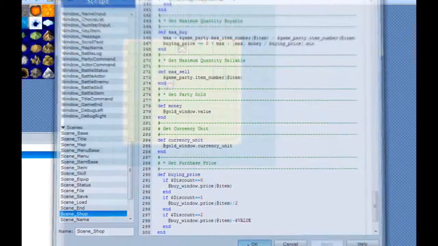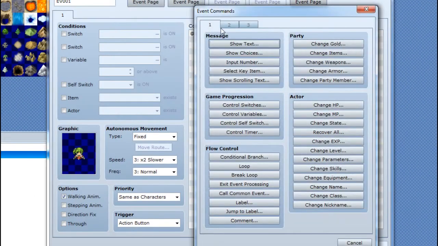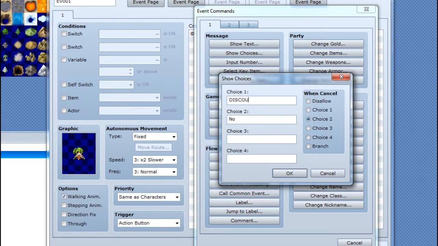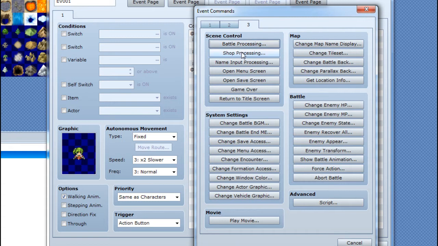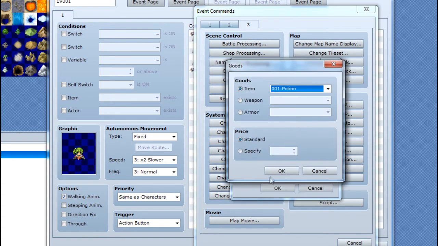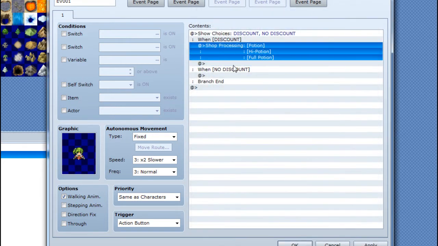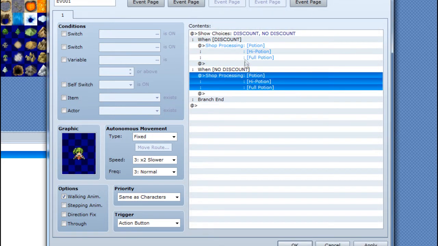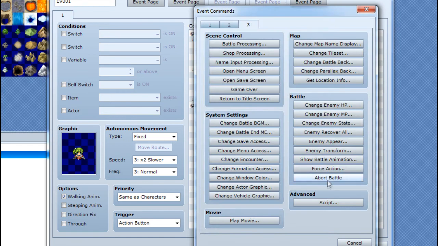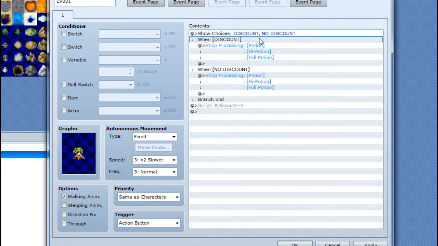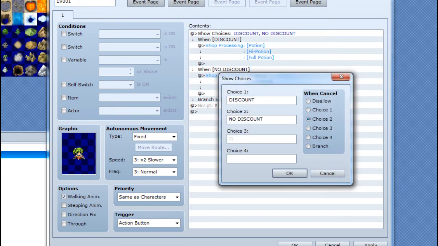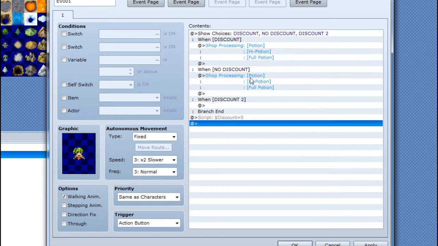Whatever, we're done. Just click OK, and this is going to make a choice here. Discount, no discount, just for purposes, I guess. So now you go to shop processing. Let's have a potion here, high potion, full potion, just for testing. And copy that and put that there. Branch end, okay, at the branch end, add a script. Discount equals 0. You know what, let's add a third choice here. Discount 2, just for the testing purposes again.